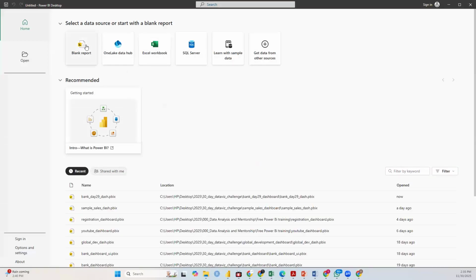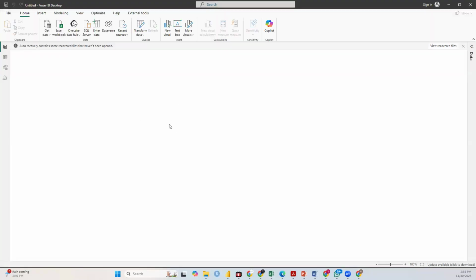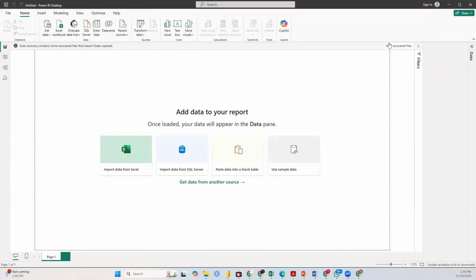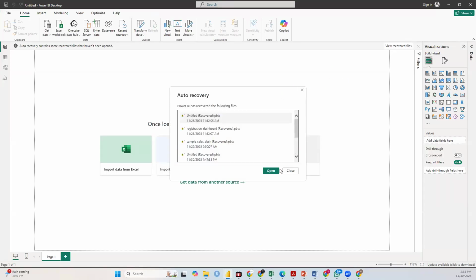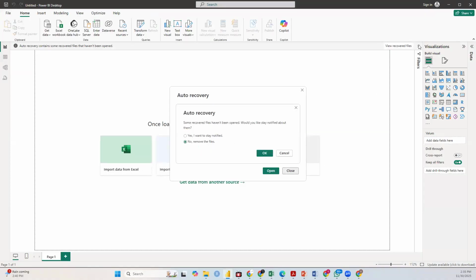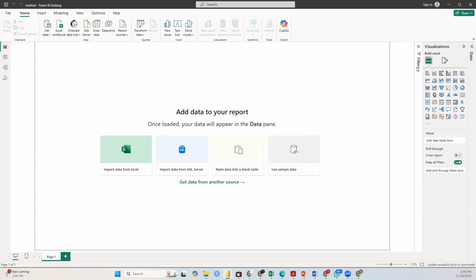So now it has forced me to do a... Let me see. Let me not recover it. Let me just clear it. No, let me close it. I don't want it. Remove the file. Let me come and get my data again. Let me bring it in.